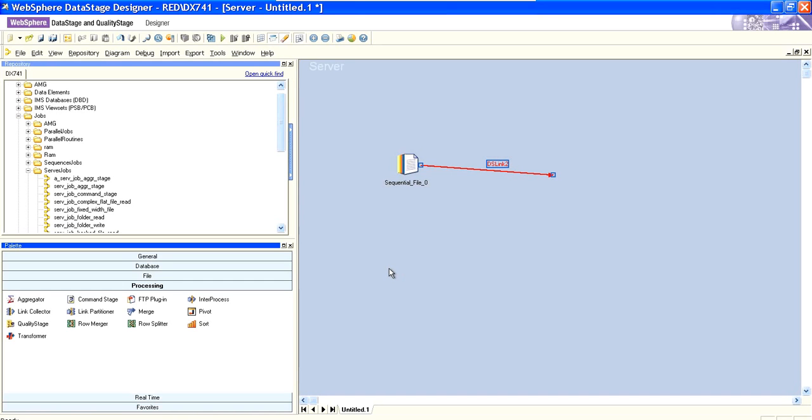Actually, what happened was I opened the quality stage designer and I hadn't clicked on any jobs, and then I clicked on a job and that option came. Sorry. Yeah, that's fine.